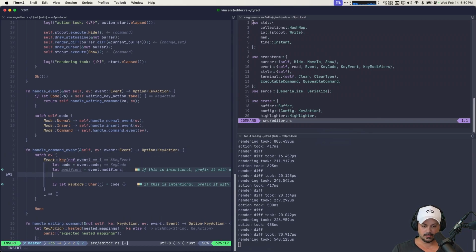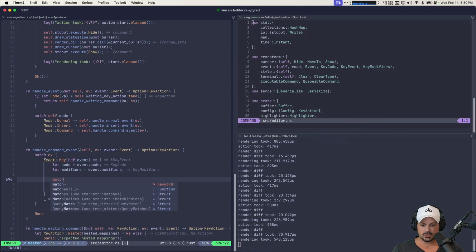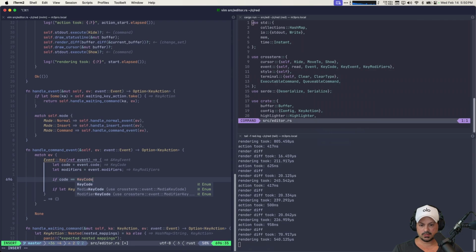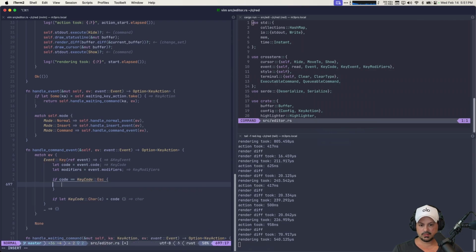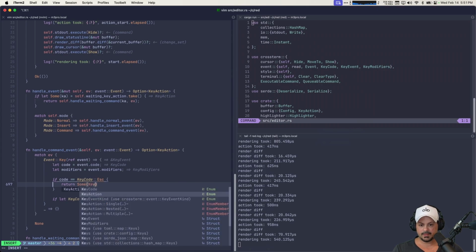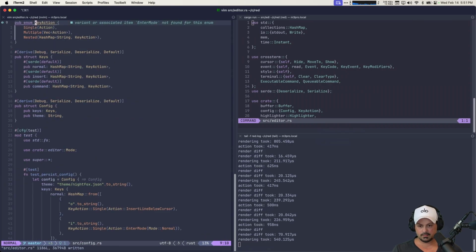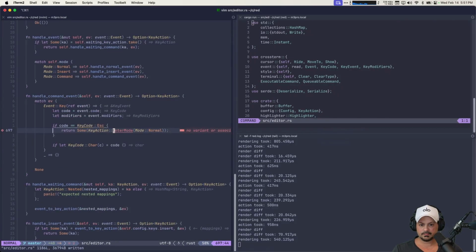So let's do the following. So match, if code is key code escape, return some key action enter mode, mode normal. Let's keep it like this for now. Let's not key action. Oh, single action enter mode, like that. So I think, yeah, for now it's fine.